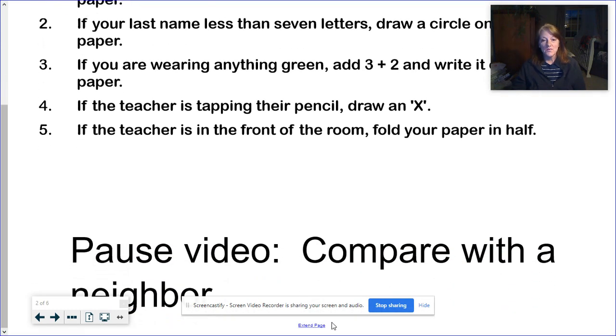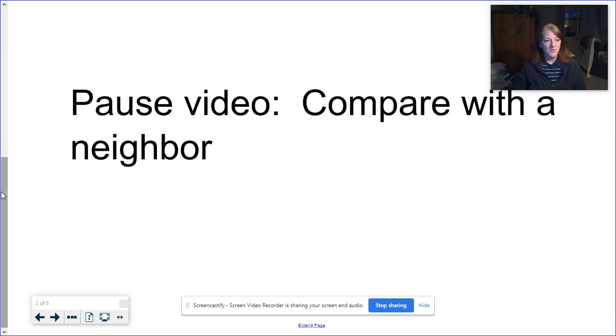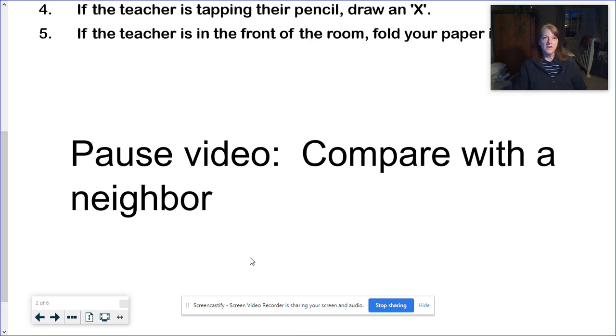So here is what I would like you to do. I'm going to ask to have the video paused, and I want you to compare what you wrote on your sheet of paper with a neighbor. Take about a couple minutes to do that.